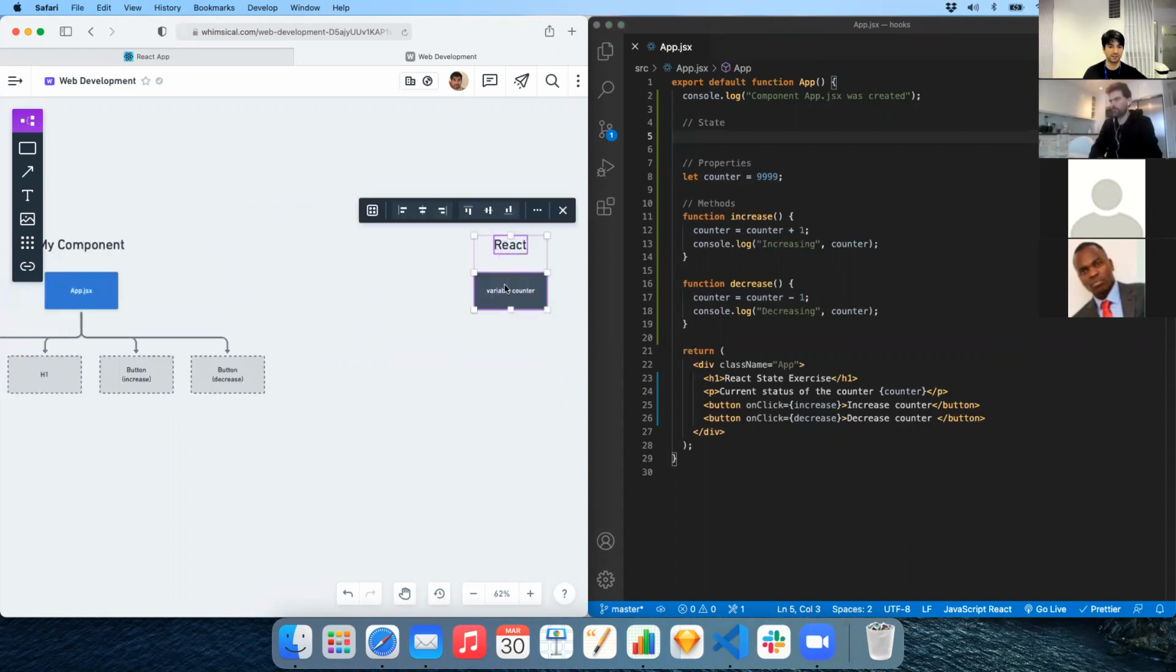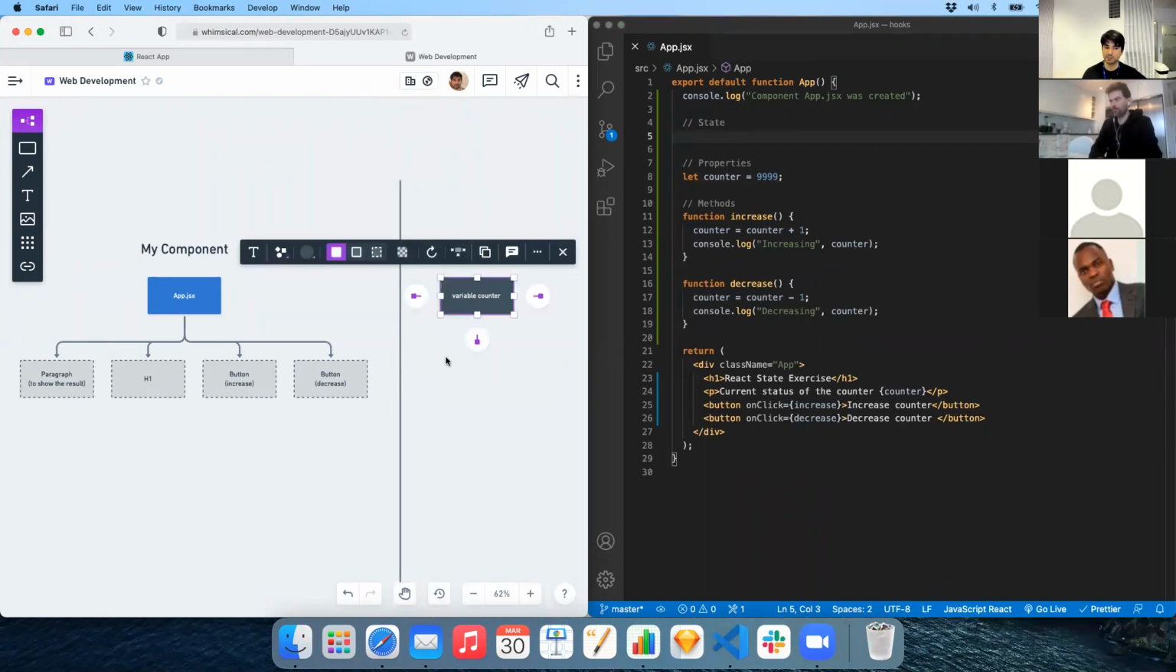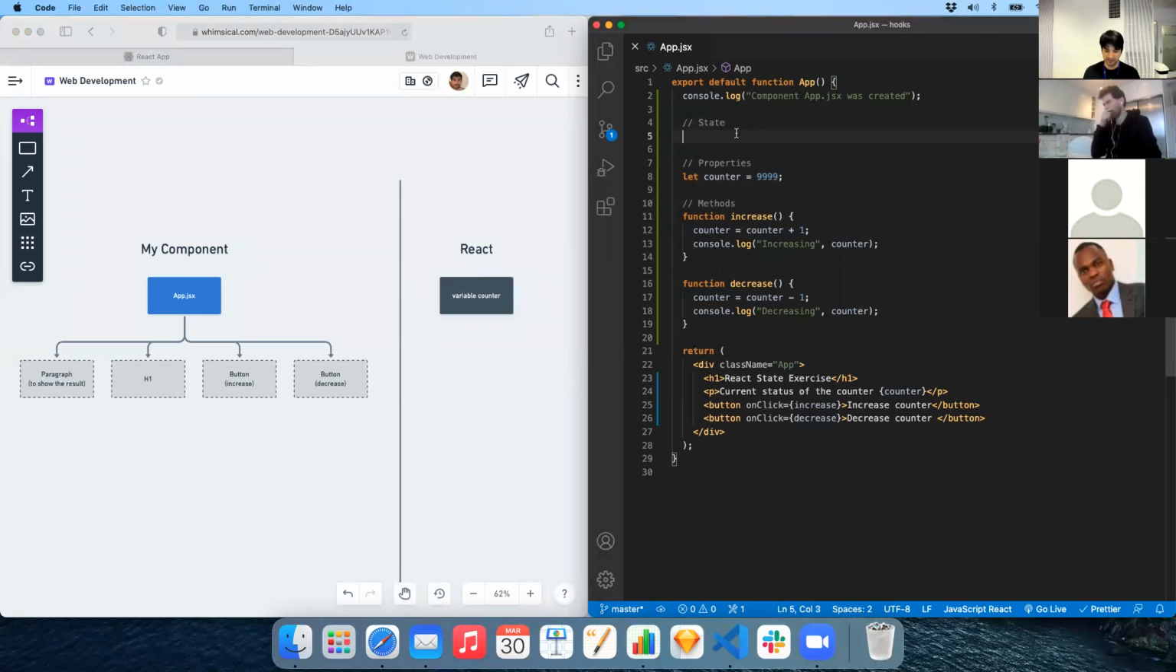Outside the, let me put it a little bit closer so we can zoom the components. And let me throw a line to demonstrate that these two elements are totally separated from each other. So we need to create a getter and a setter to call this variable that's created outside my component. That's what we're making. So let's do it.